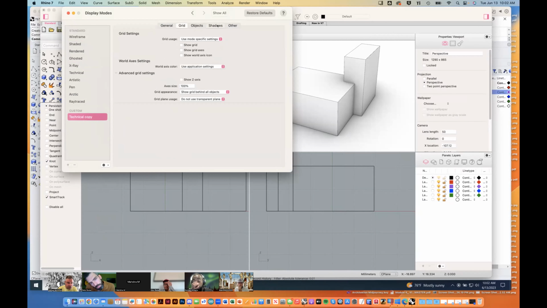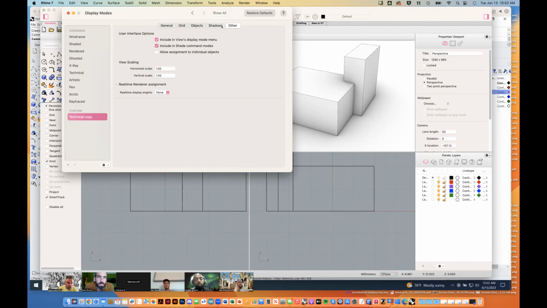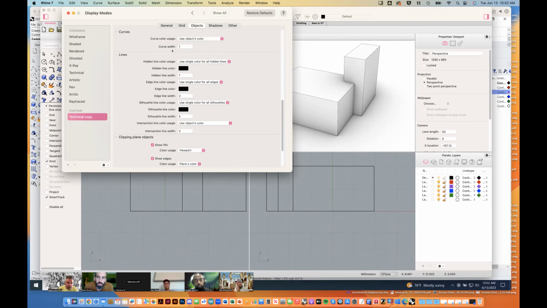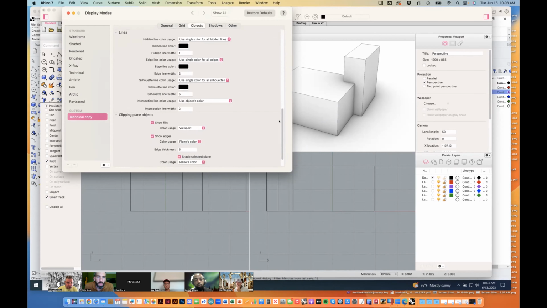Grid, I'm going to leave the same. Shadows, I'm going to make sure those are turned on. I'm not going to really mess with anything else here. Same with the other tab. I'll just leave that. Now going into objects, here we get into all the stuff that we talked about before. I'll just leave curve and points and all that other stuff alone. I'm going to go down to lines. Here you can see hidden line, edge line, silhouette line, intersection line. So in this case, I'm going to say use single color for all hidden lines, for all edges, for all silhouettes. Intersection line, same thing. And then I'll change their line width or weight, right?